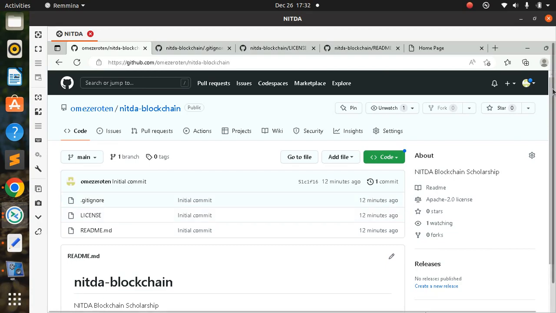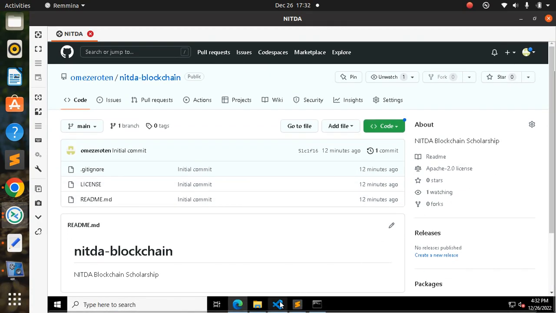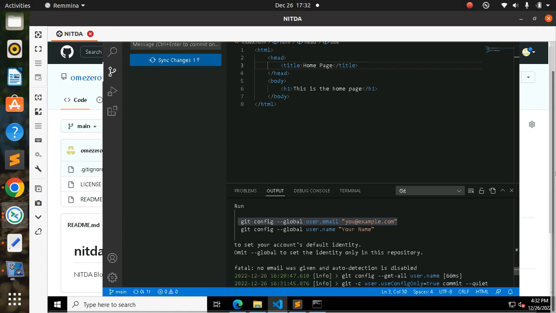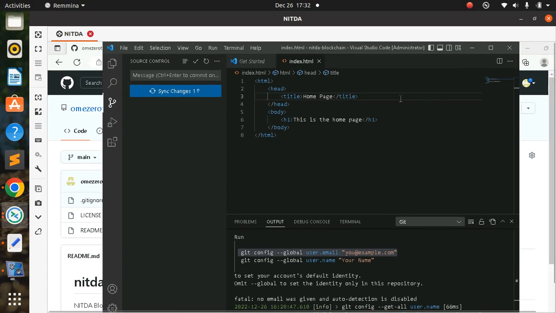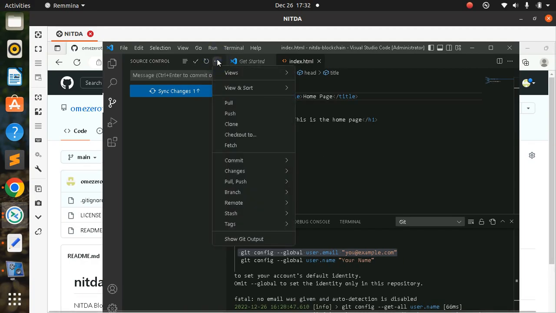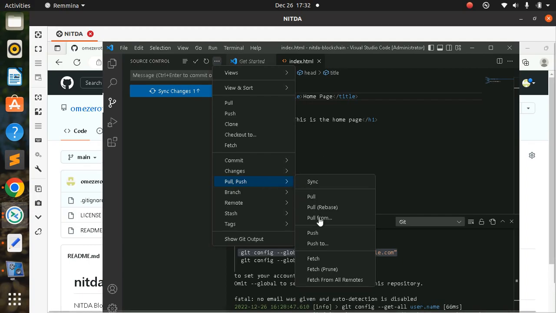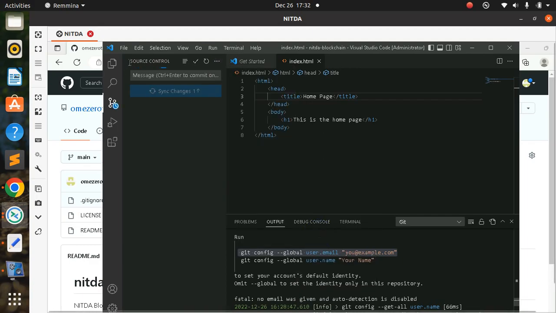Since I've committed it, I need to push it. Let me go back here now and then push it. How do I push it? Watch here. These three buttons. Click on it. Push. You see? It's pushing it now.